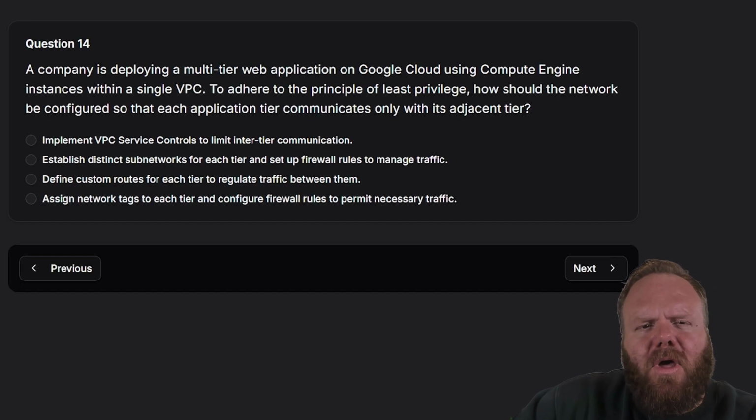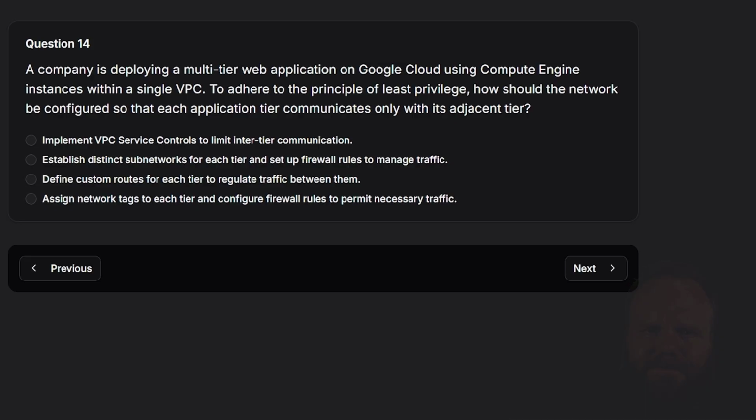A company is deploying a multi-tier web application on Google Cloud using Compute Engine instances within a single VPC. To adhere to the principle of least privilege, how should the network be configured so that each application tier communicates only with its adjacent tier?